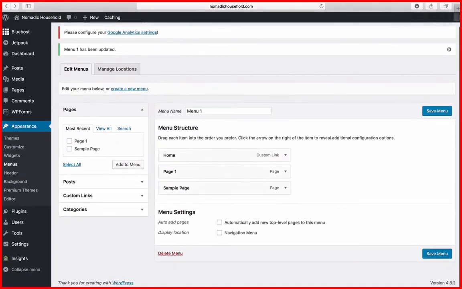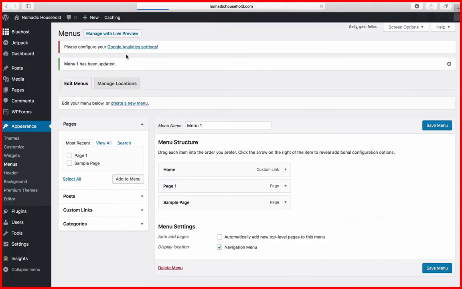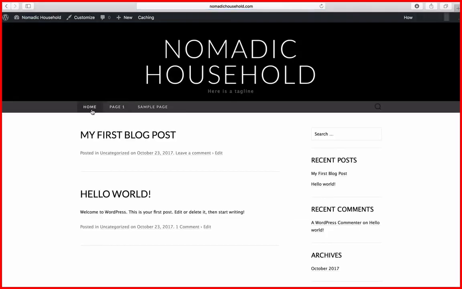So under the menu settings, we'll check navigation menu under display location and click Save Menu. Now we should have Home, Page 1, and Sample Page. So that's how you create a menu in your WordPress site.